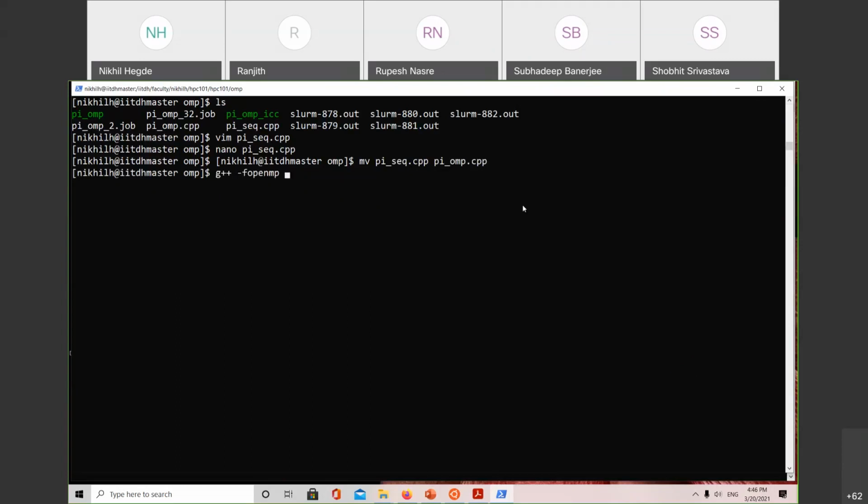And next, you give the name of that OpenMP file, omp.cpp. And next, you write the output, which is an executable, in a file called pi_omp. Now you have an executable called pi_omp.